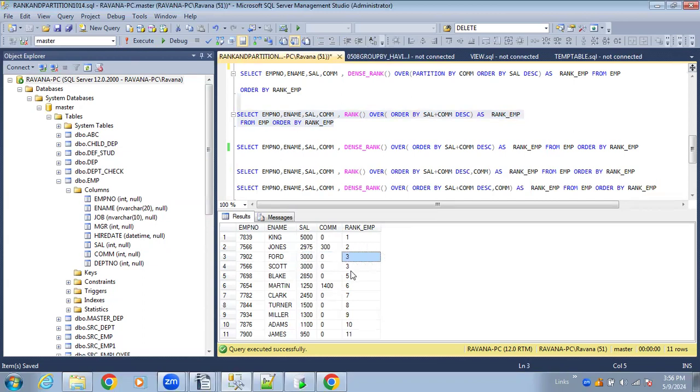So it has assigned two similar ranks, 3, right? And then 2850, because it is the rank function, instead of 4 it gave a 5. And even though it is 2450, salary plus commission of 2650 together is greater than 2450. This was ranked as 6.